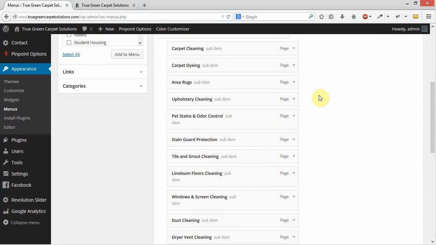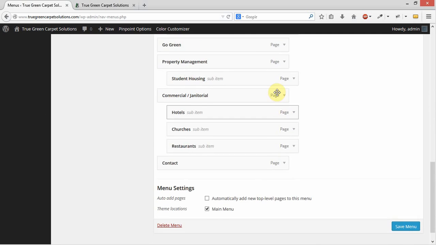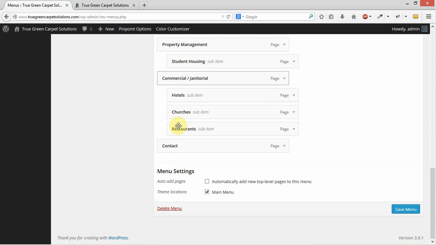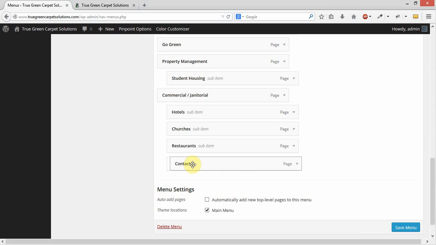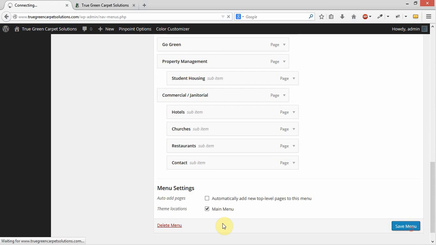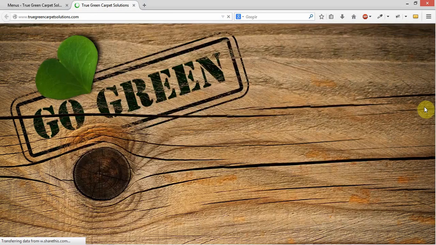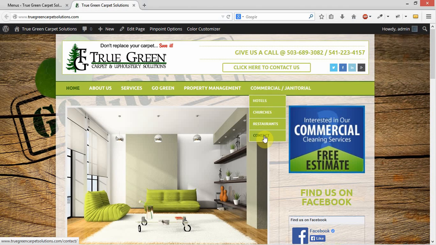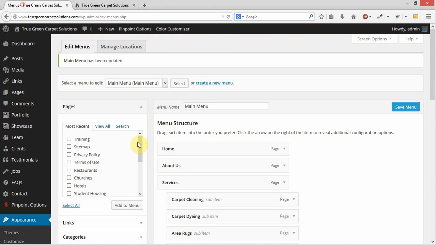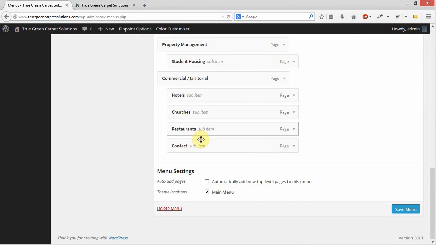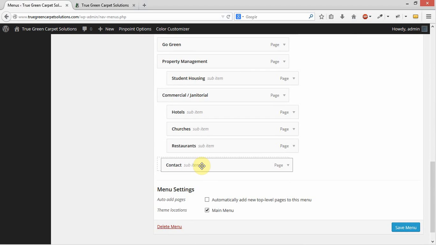So we've seen how to remove items. If we want an item to be a sub-item of something, if I wanted contact to be a sub-item of commercial and janitorial, I would just move it over here, and I would click Save Menu. And that would all of a sudden make that now a sub-menu item. So once again, a nice visual representation of our menu in a nice, easy, concise way.